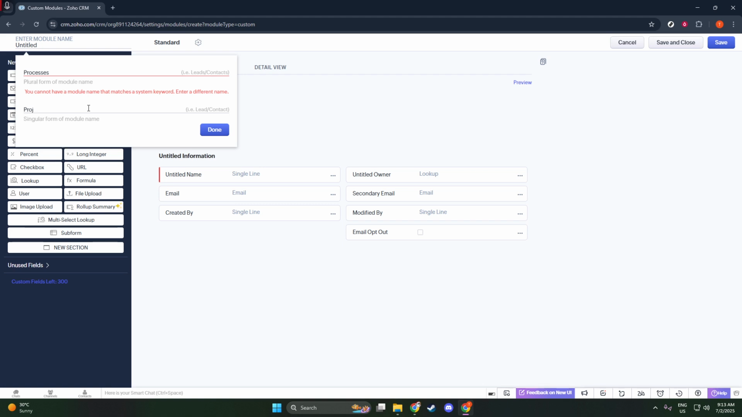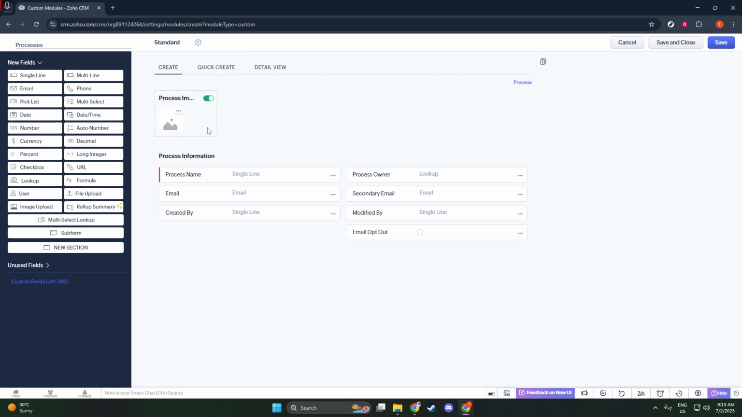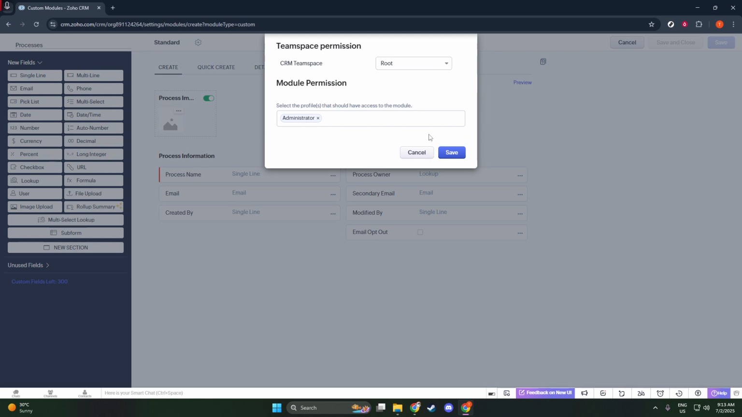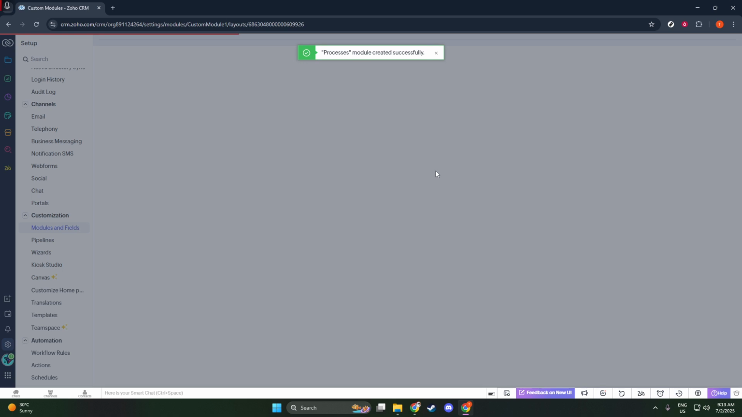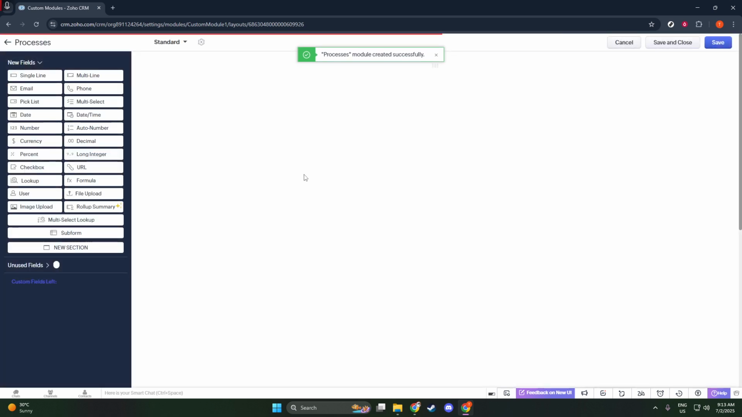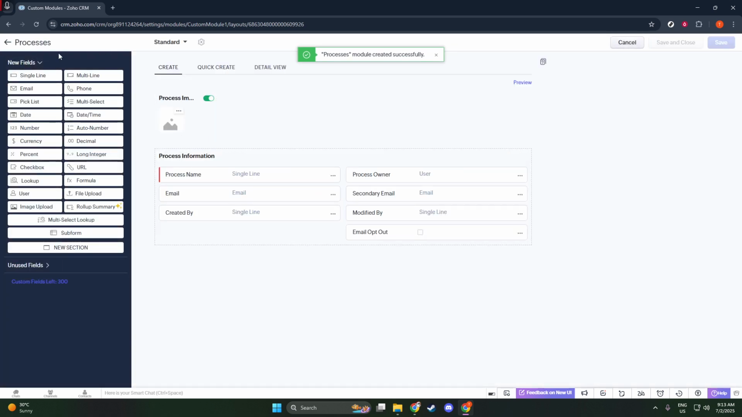After designing your module's appearance and functionality, it's crucial to address module permissions. Navigate back to the Modules tab, hover over your new module, and click the Module Settings gear icon. Here, you'll choose Module Permission. This step is about security and accessibility, allowing you to specify which users or profile groups have access and at what level, whether that be reading, creating, editing, or deleting data. Once you've set these permissions, don't forget to click Save.